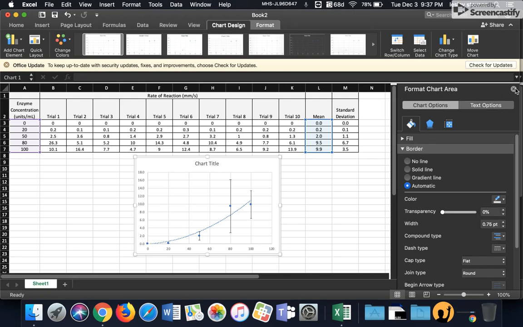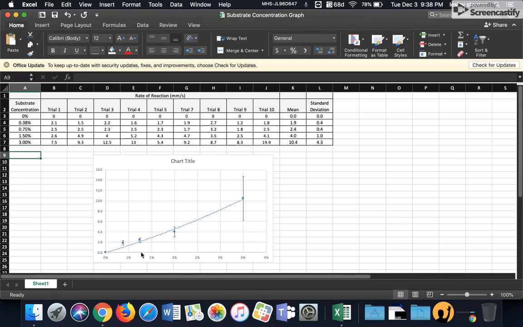Now, your one note I wanted to make is with our substrate concentration groups. Here's one for substrate concentration. Along your x-axis, you're going to notice that the percent values are whole numbers, which really does not help us because we need to see much more defined values here rather than 1, 1, 2, 2.